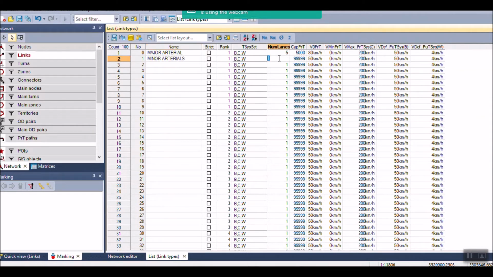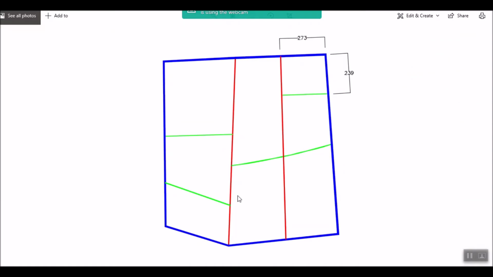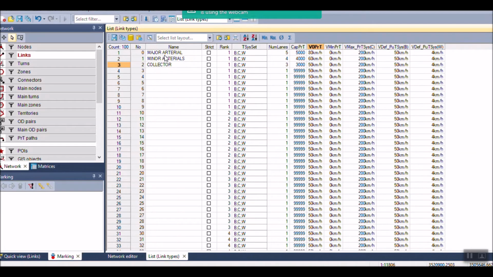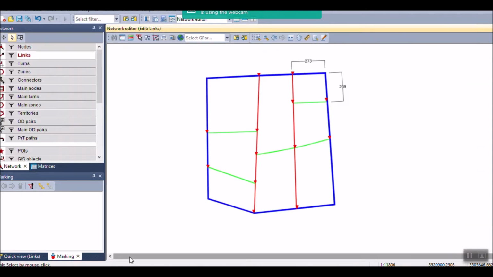The second one is the minor arterials, and it is 4 lanes per direction, and accordingly will be 4,000. And the free flow speed on it is 60, for example. And the third link type is the collector roads, which are smaller, and they are having 3 lanes in each direction, 3,000 vehicles per hour, and I can keep it as 50 kilometers per hour. So I defined the 3 link types which I have in my network. The blue one is the major arterial, the red ones are the minor arterials, and the collectors are in green color. Okay, back to our network. So I'm going to close this one and back to network editor.